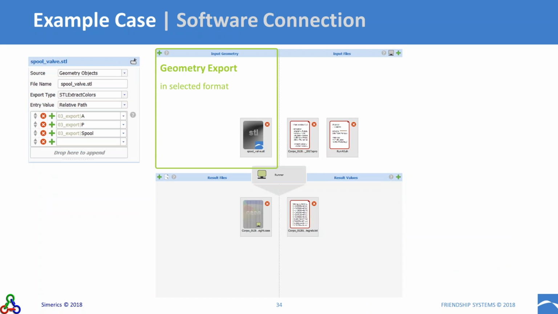And then the next step is to connect CAESES to our solver, which is done through our so-called software connector, which is the generic interface. This interface has 4 quadrants. The first one is for the geometry export. Here we drag and drop the geometry that we want to export. As you can see in the dialog here on the left, we can select the type of export, the format, and also the file name and things like that.